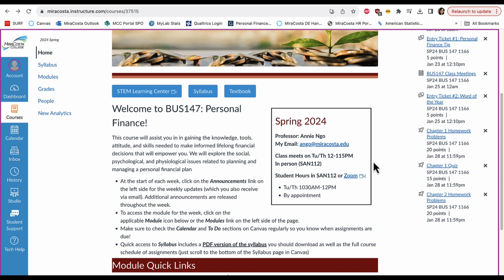Our class meets on Tuesdays and Thursdays from 12 to 1:15 p.m. in the San Elijo Library, classroom SAN 112. I hold office hours just before our class times at 10:30 a.m. to 12 p.m., which we can do in person or we can do over Zoom. If those dates and times don't work for you, feel free to email me and we can find another date and time by appointment.